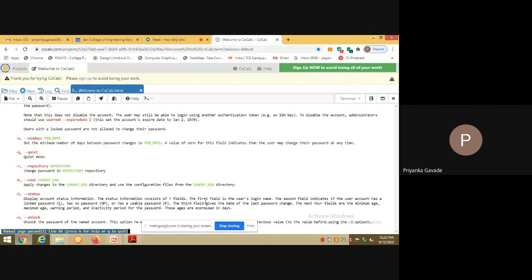And the third field in the status is going to display the date when the password was last changed, right? And the last field that is going to appear would be either the minimum age or the maximum age period for the password, right?